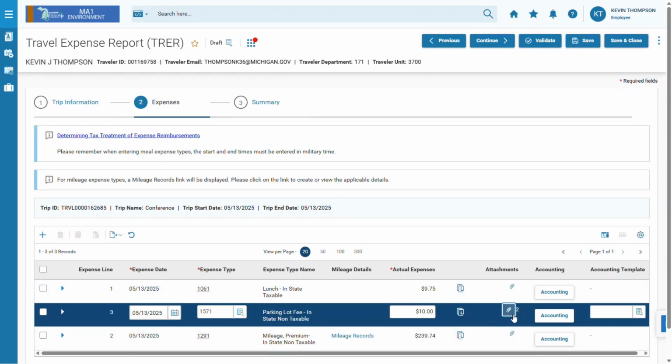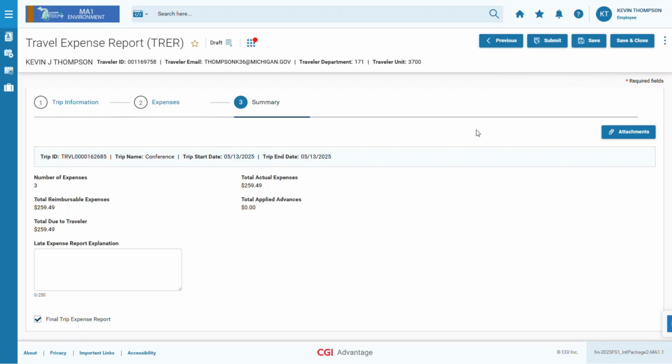And now from the paperclip icon, we can see the number 2, which shows us how many attachments are attached to this paperclip icon. So once we have input all of our items, we'll go ahead and click the Continue button and move to the Summary tab. And from this page, we're just going to go ahead and review everything, make sure everything looks correct. I can also add attachments from this page, and everything looks good to me. So I'm going to go ahead and click Submit.